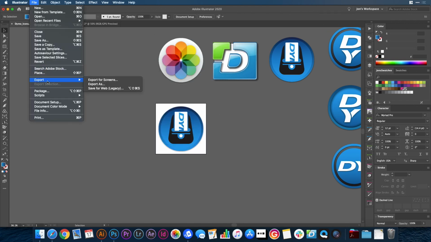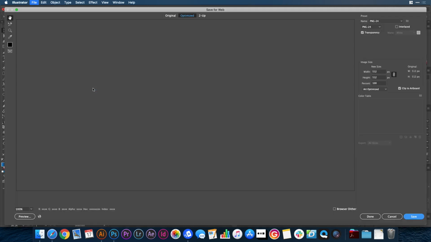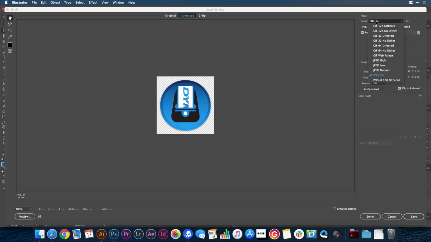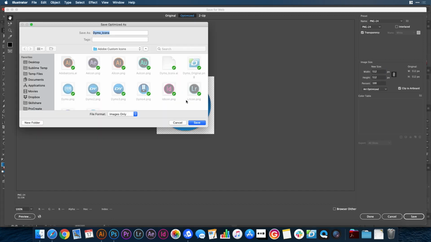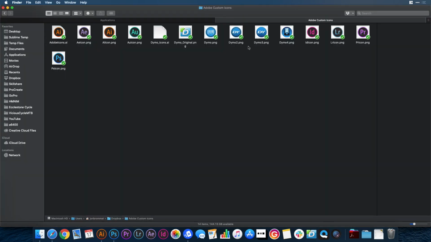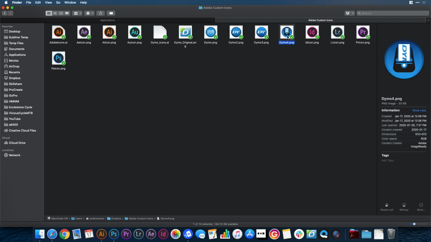Then all I had to do is go to Export, Save for Web. And we want to make sure that our preset is PNG, and then definitely you have transparency on. That's probably the most important. Make sure transparency is on. It should say 512 by 512. And just from there, you can save this file wherever you want. So I'm going to save it here as Dymo Label 4. So now navigate to where you saved that file and simply double click to open it.